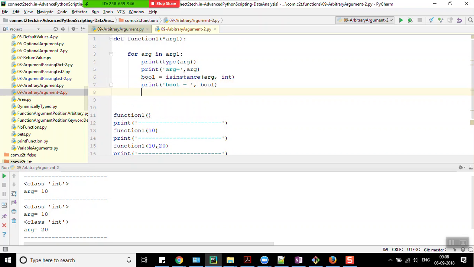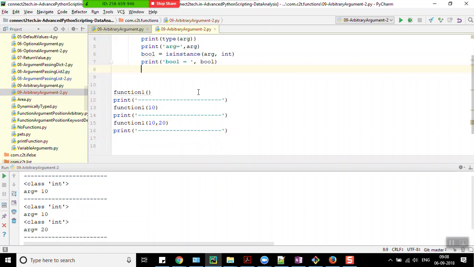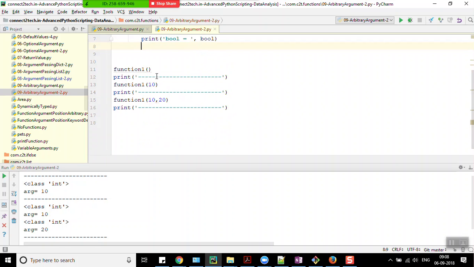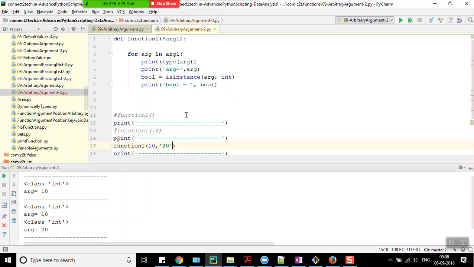Now, depending upon whether the data type which I am passing is integer or whether it is a string, it will either give me a true or a false, right? And then I can choose to do whatever action I want to perform, right? So let's say I don't call this function, I'll comment this, I'll comment this as well, and for the time being I'm just going to call with one integer and one string maybe, right? Because since I have passed an arbitrary argument, there must be a way for me to figure out what data type I have actually passed, right?